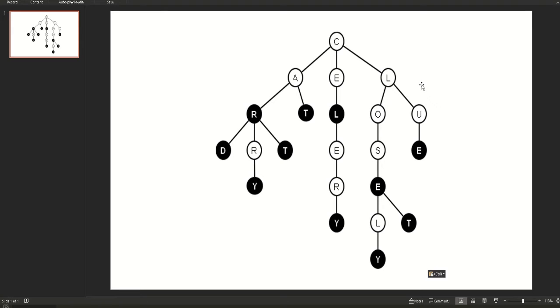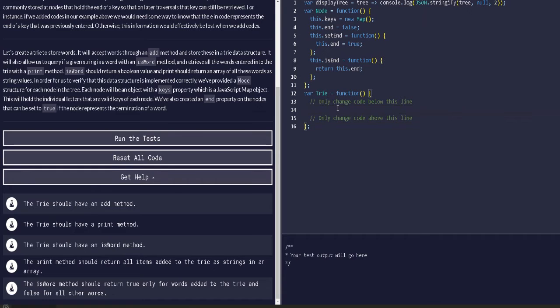Okay, so let's go into JavaScript and make sure that we understand the concept. If you look at the node function, the prototype itself, it has keys, which is a map, right? So key value pair, and then we have the flag, this.end, set to false. If it's not the end of the word, then it's going to be false. If it's the end, then it will be true. So we have to set, and isEnd. And let's look at the functions right here, and let's add methods like add, isWord, and print.